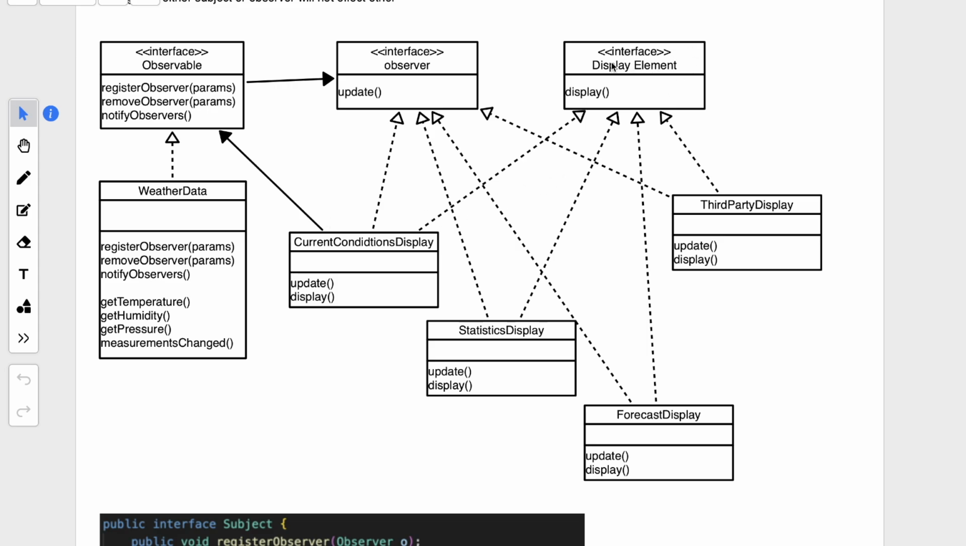They might have another interface for displaying the value. So we can have another interface for displaying different displays, and they all implement this display interface as well. They have overridden both the methods from the two interfaces, update as well as display. Update takes care of any change that is happening in weather data, and display takes care of anything that is going to be displayed on the screen.